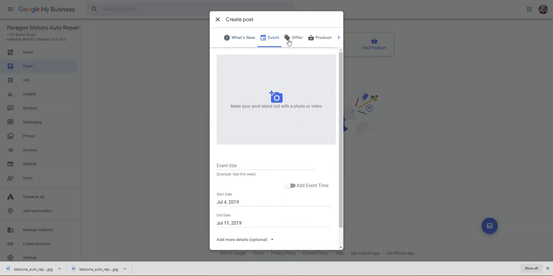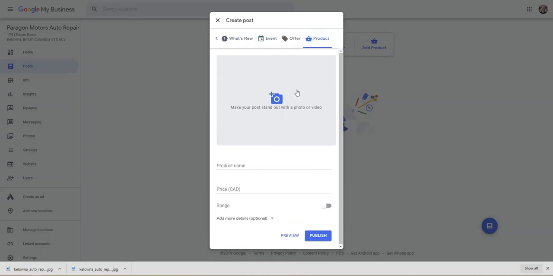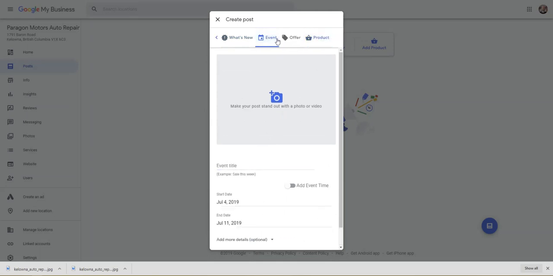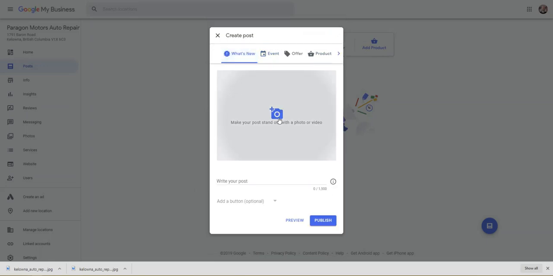And so we're using the offer, but you can do a what's new post, general information. Do you have an event coming up? Use that. Want to promote a product? Put that in there instead. So you can create these different posts and you can associate an image with it to help promote your business.